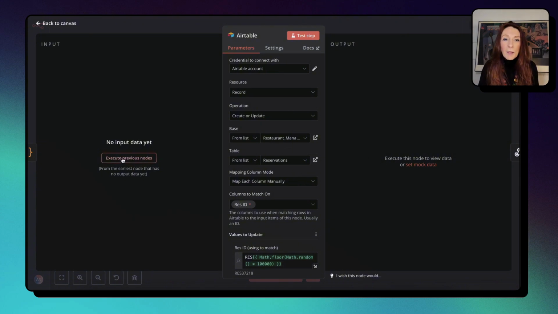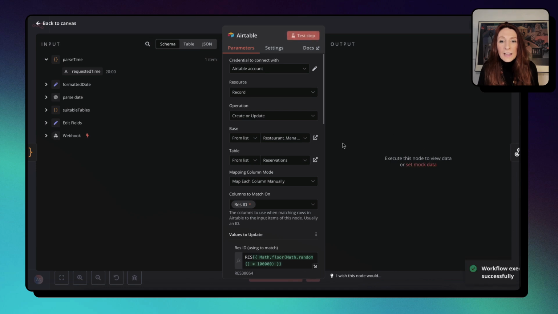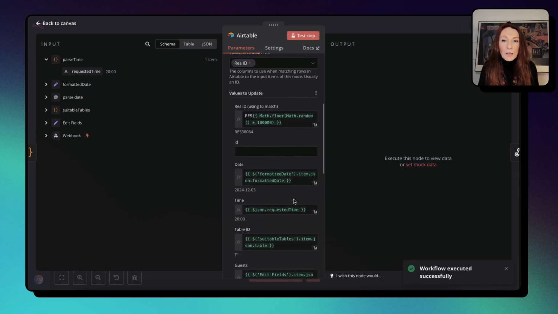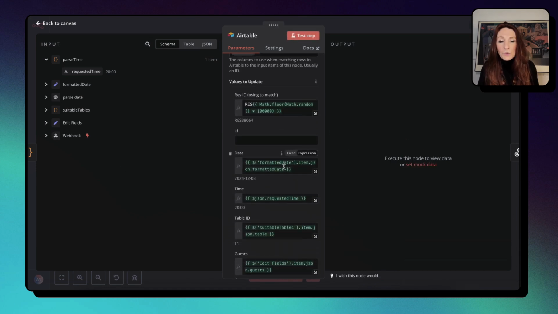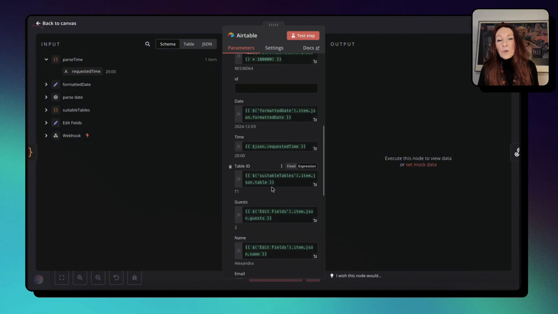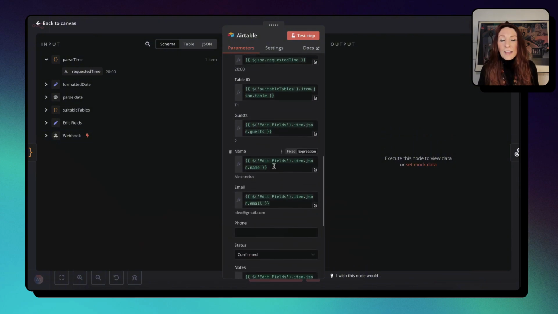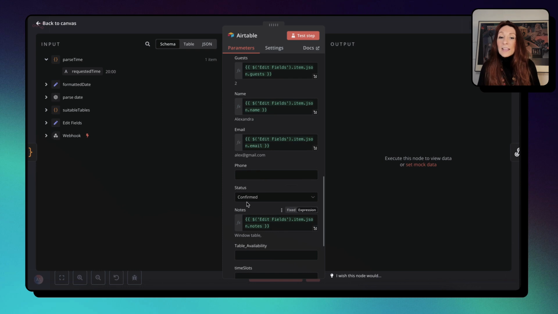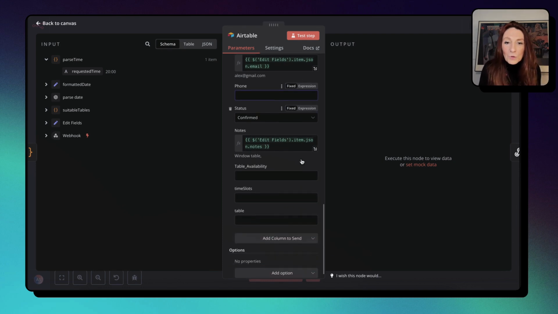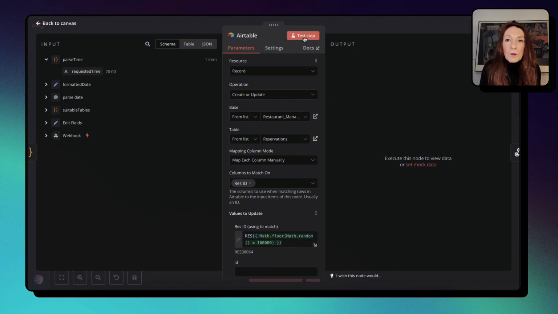So here we map each column manually, just by dragging and dropping. We want the date, the time, the table ID, the guest, the name, the email and the note, and the status here is confirmed. Oh, and I forgot to pass the phone. I should have done it, but basically the phone we can get from the webhook in the beginning. Okay, so we run this.